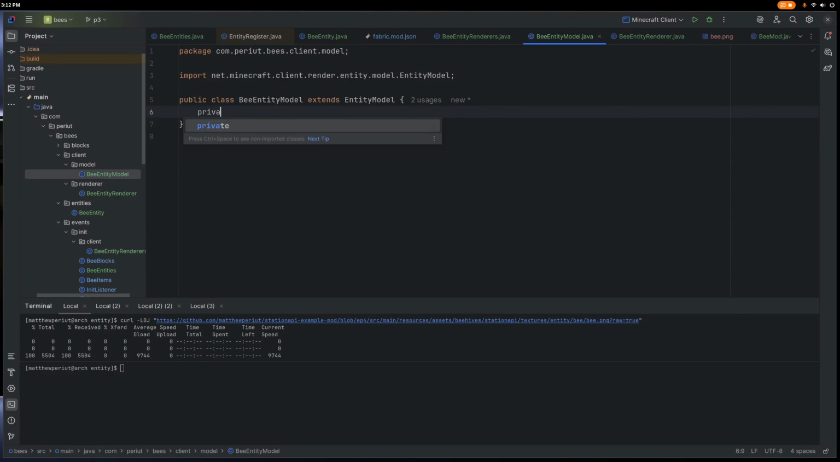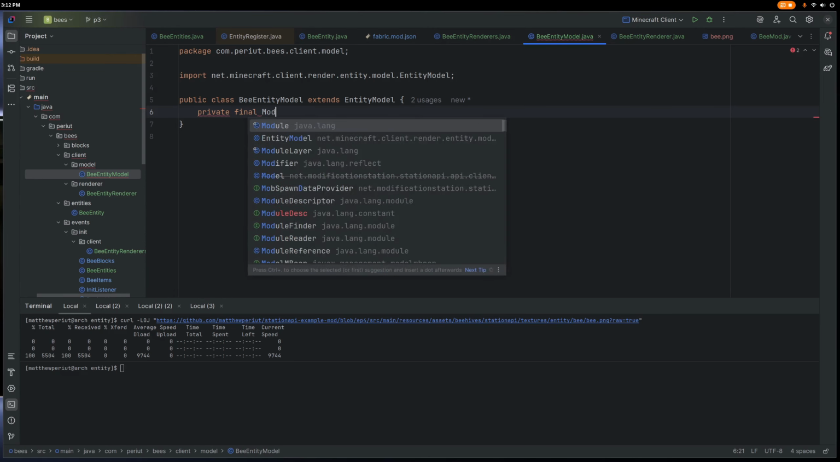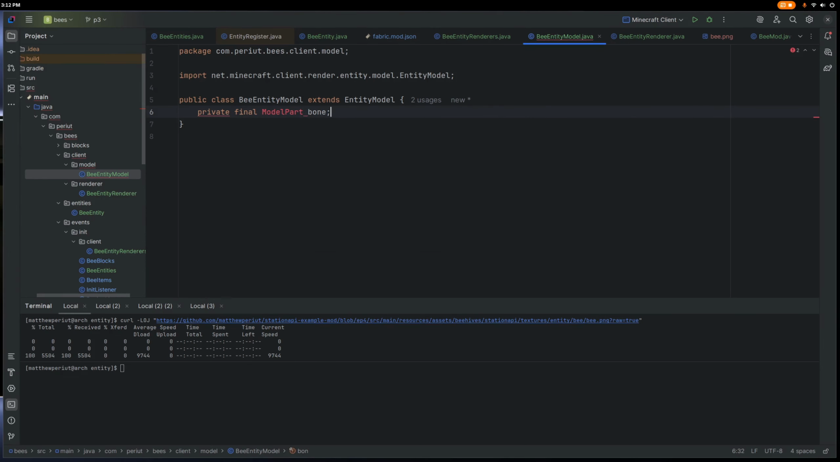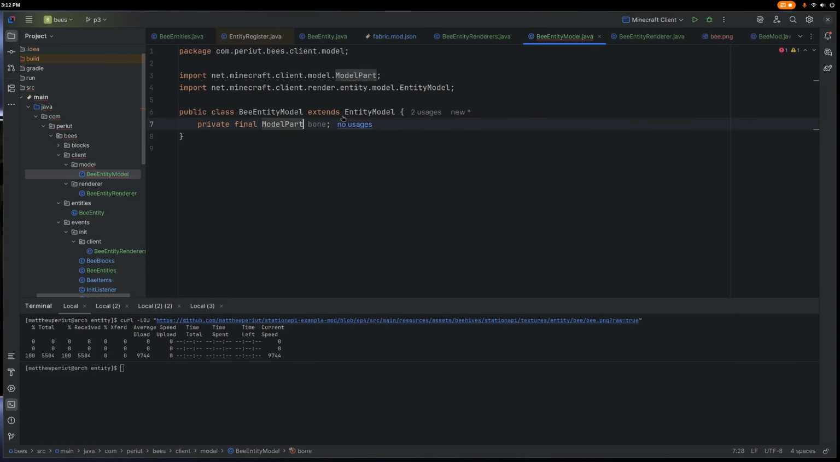So how I like to structure it, and how modern Minecraft modders anyways like to structure it, is we have an initial model part, which is the bone. And anything that happens to the bone happens to all the other parts below it.